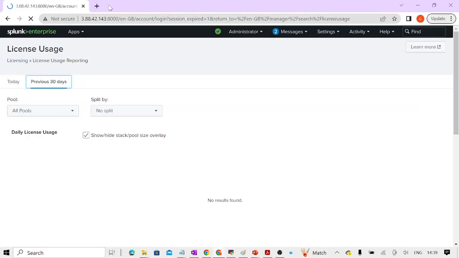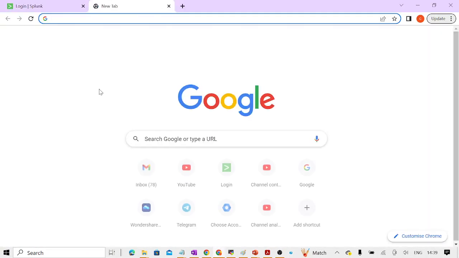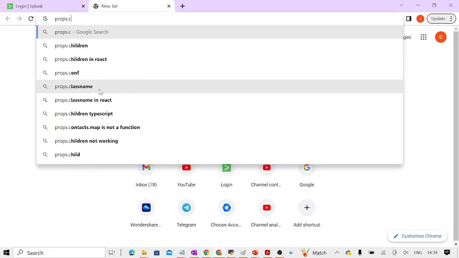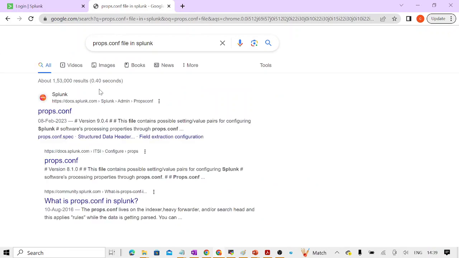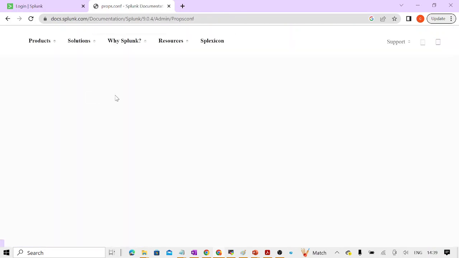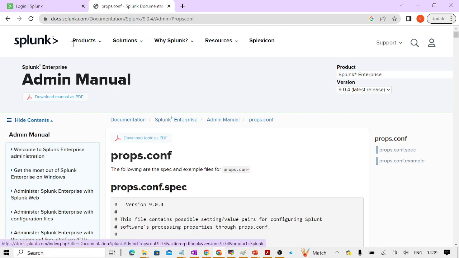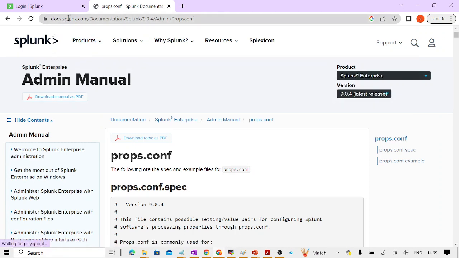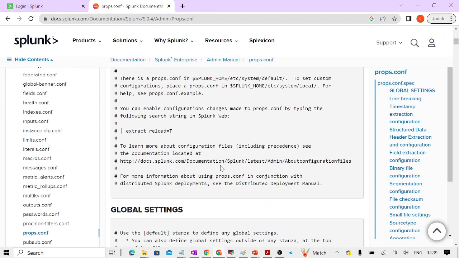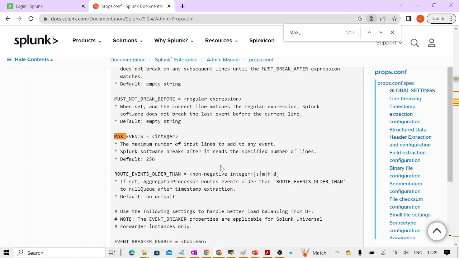In the same way, what I'm going to do next is, if I go here to my Splunk interface and say props, if I click here, I have been redirected to the Splunk documentation page, right? You can also bookmark this particular link, documentation Splunk. And in this particular file, I am again able to see the similar kind of content. For example, if I really wanted to find out the max events, you can see that, so both.